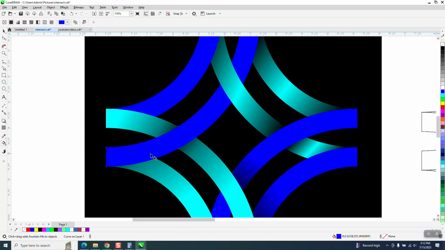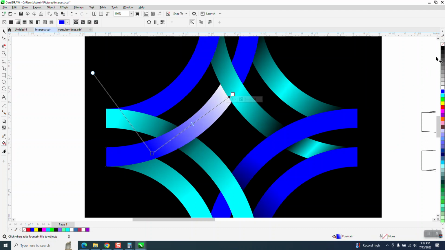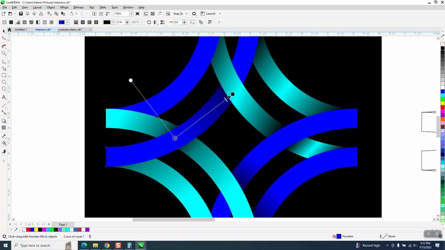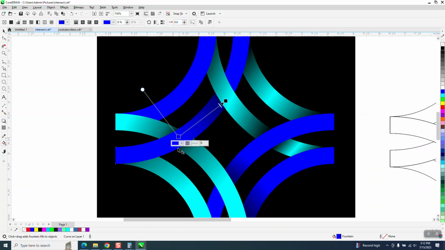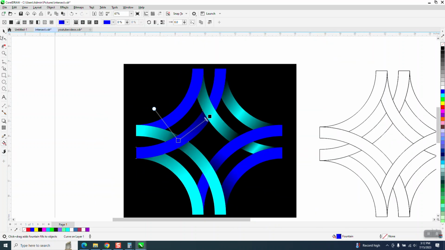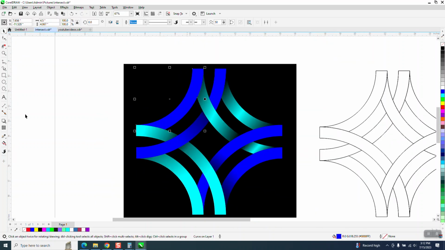Interactive fill tool. And you could use, I don't have to use dark black. I could use a gray. And if you move this in, you'll get more blue. This one's just the opposite.